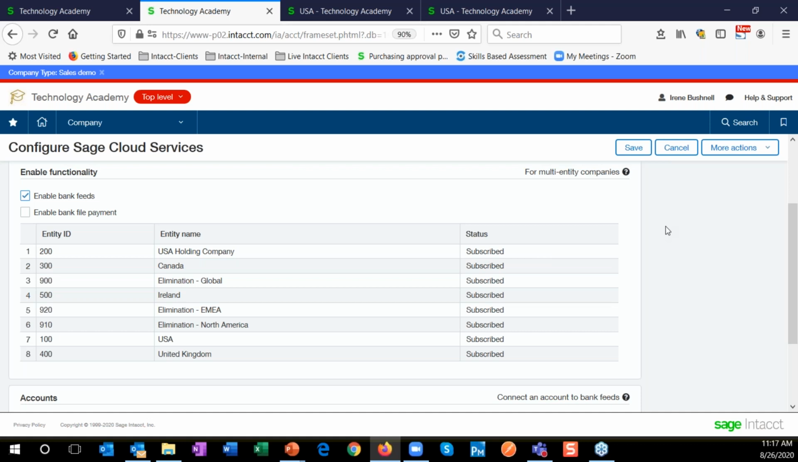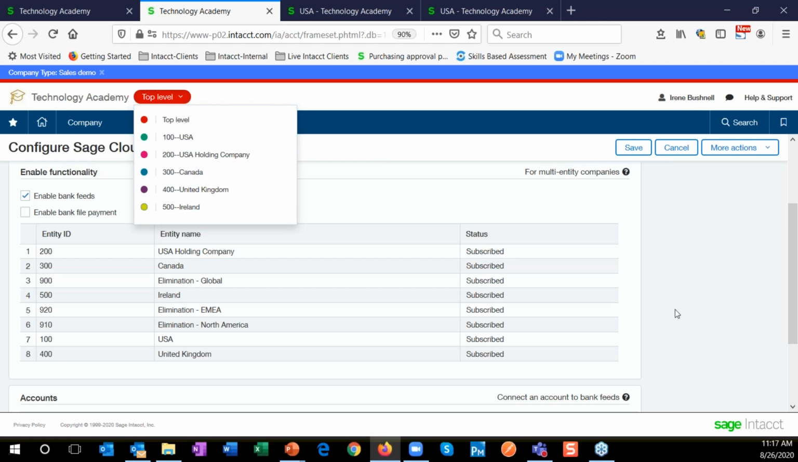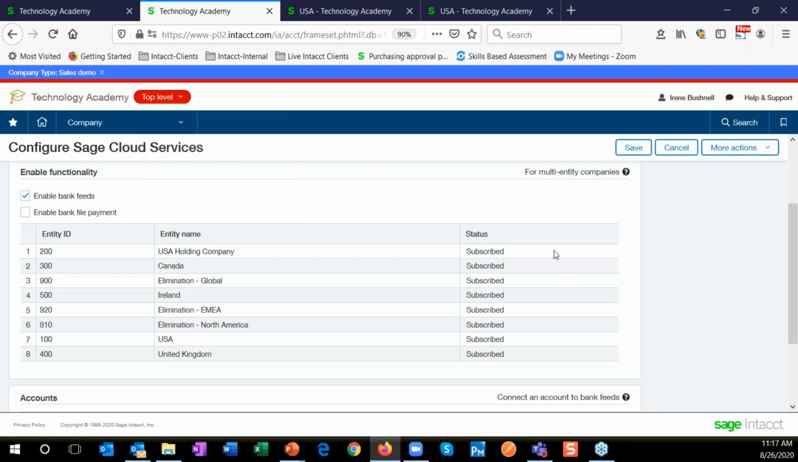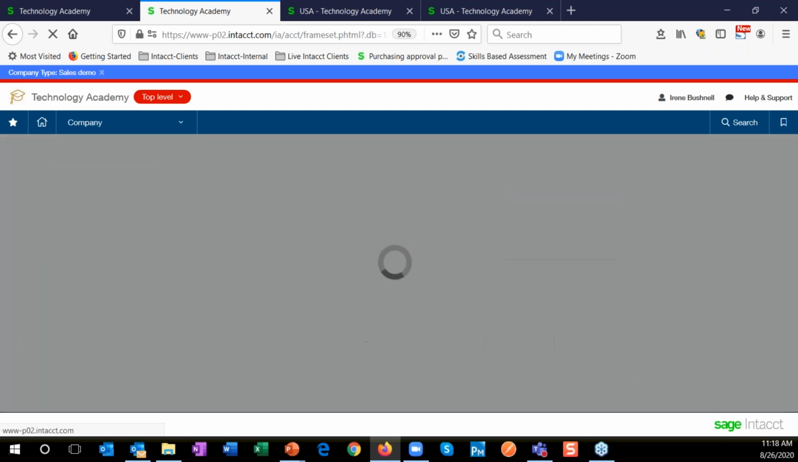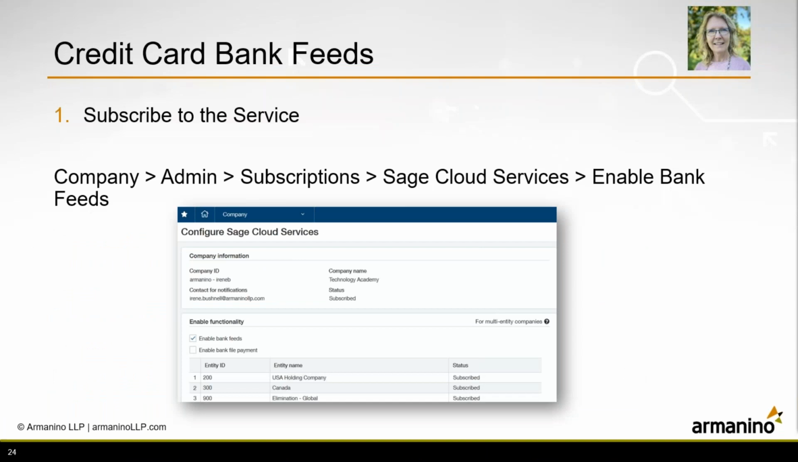It's up to you. Once I've gone in and subscribed, you'll see this particular company has a lot of entities in it, and it allows for all of the different entities that it has subscribed. Okay, and then down here is the actual bank feed for the credit card that was subscribed and connected, and you can see that the status is connected here. So that's the first step. You want to go in and subscribe to the service.